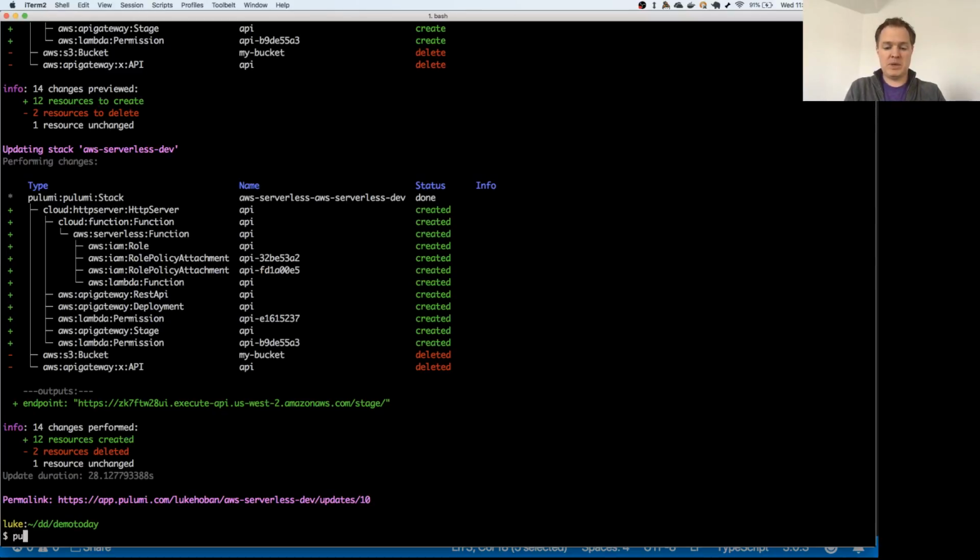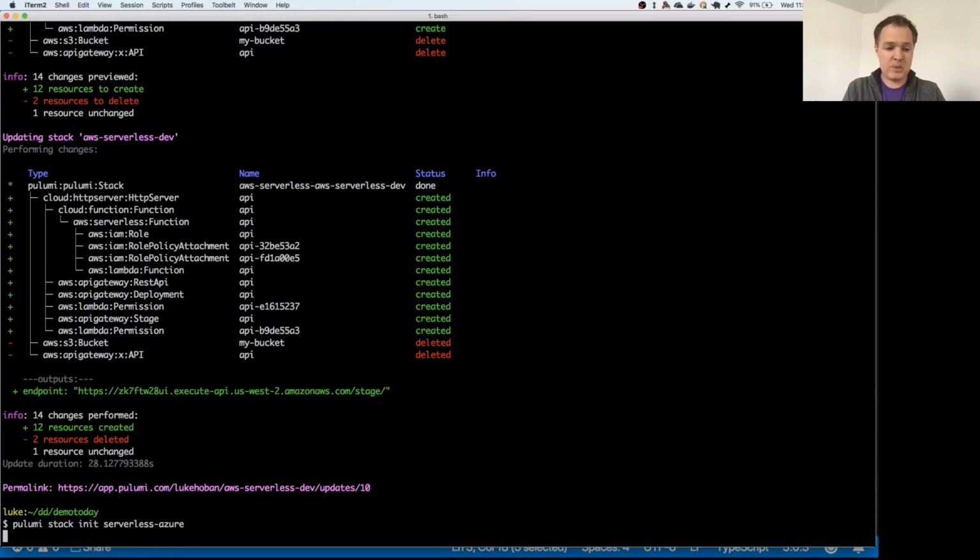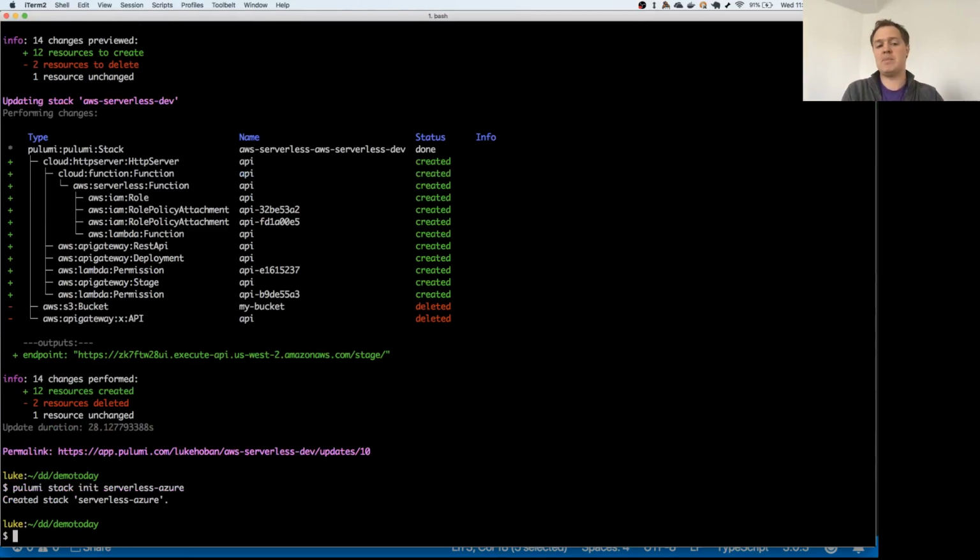And so we can also do something like Pulumi stack init serverless Azure. I'm going to create another stack using the same program. In this stack, to run this, I'm going to have to do Pulumi install --save @pulumi/cloud-azure.